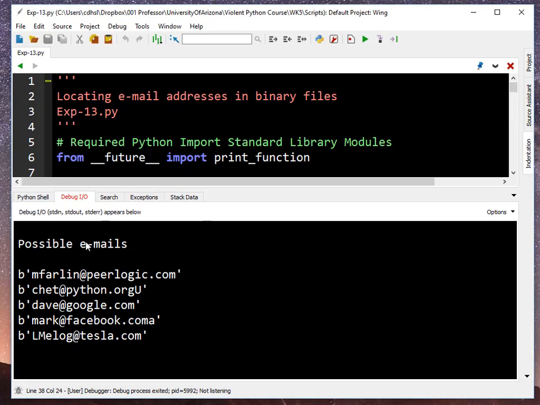And we got some results, possible emails. These are the ones that were found. Now you notice that a couple of these look weird. I did this on purpose in order to show you that we're only matching patterns. We're not verifying that the email is legitimate. We're just simply matching patterns. So you notice this one says chat@python.org.u.